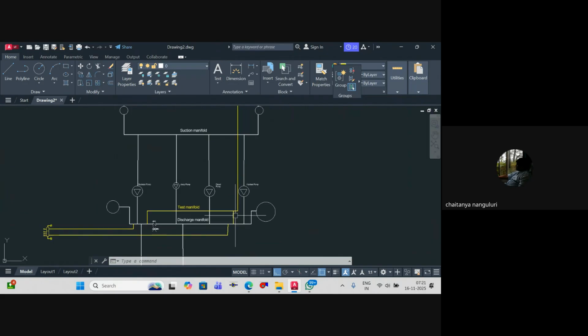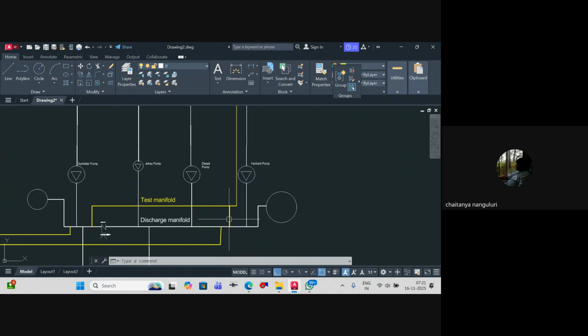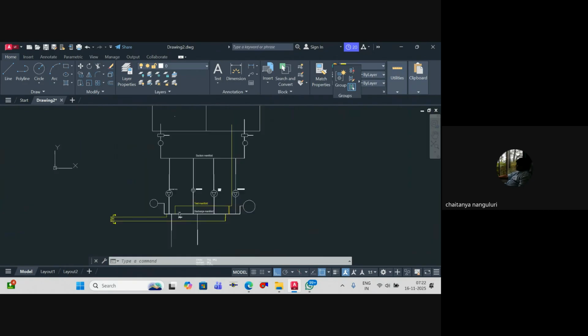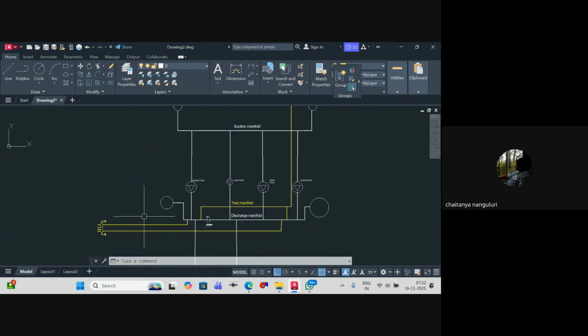Similarly, you will have it at this location also. You have it for your hydrant system also. Because instead of opening and draining the water in the room space, you can open the valve over here and test whether the system is working or not. Understood?